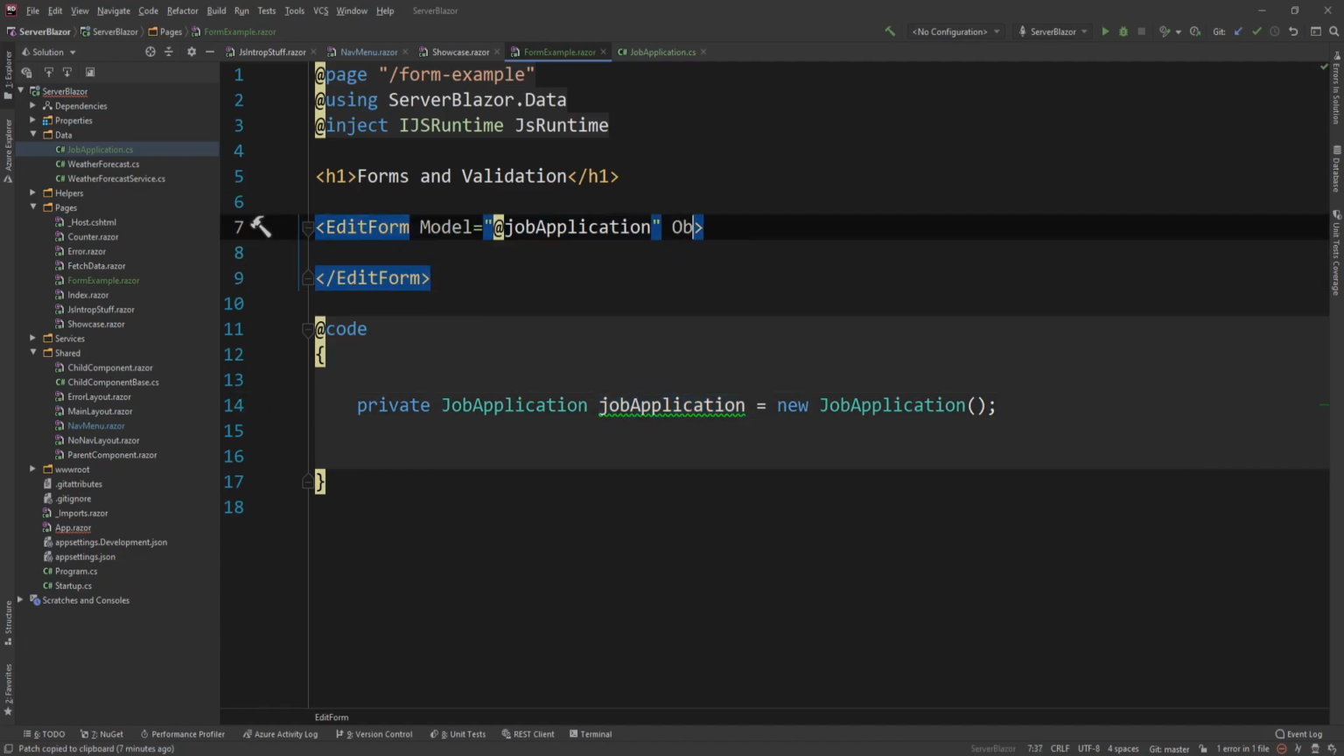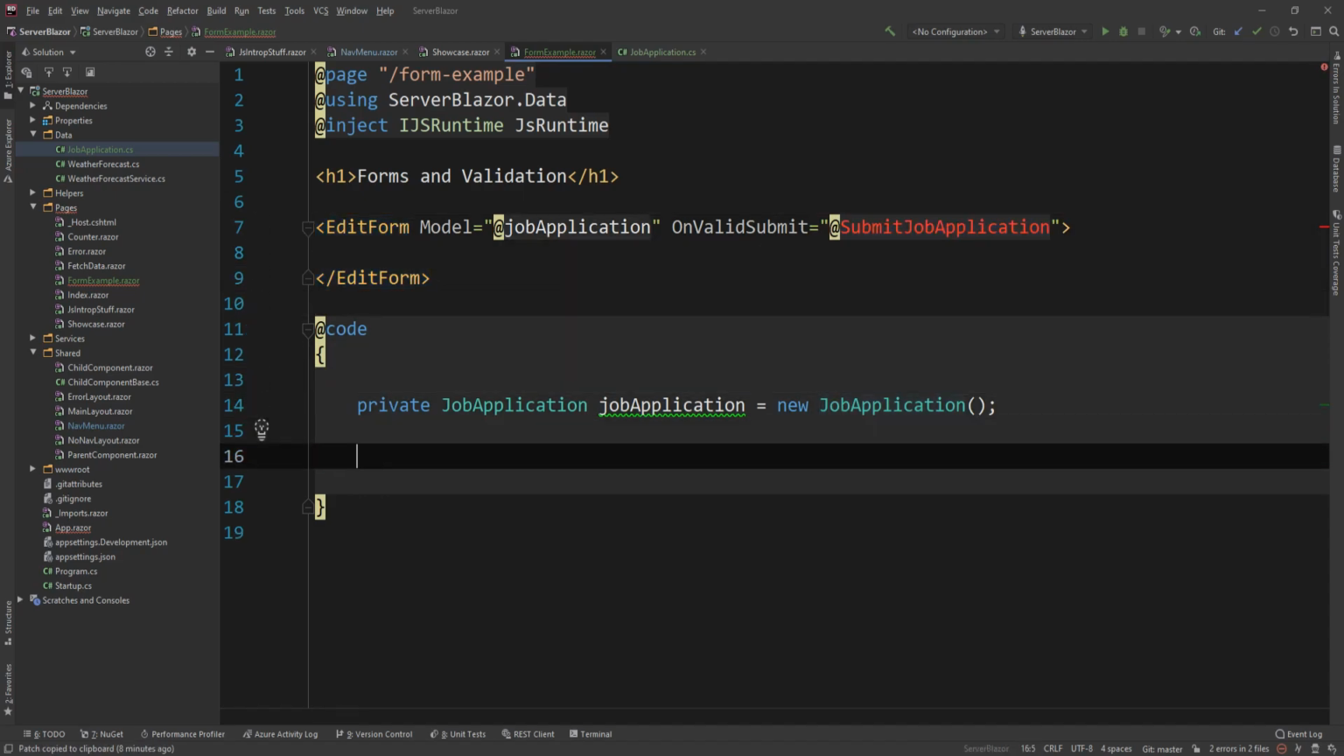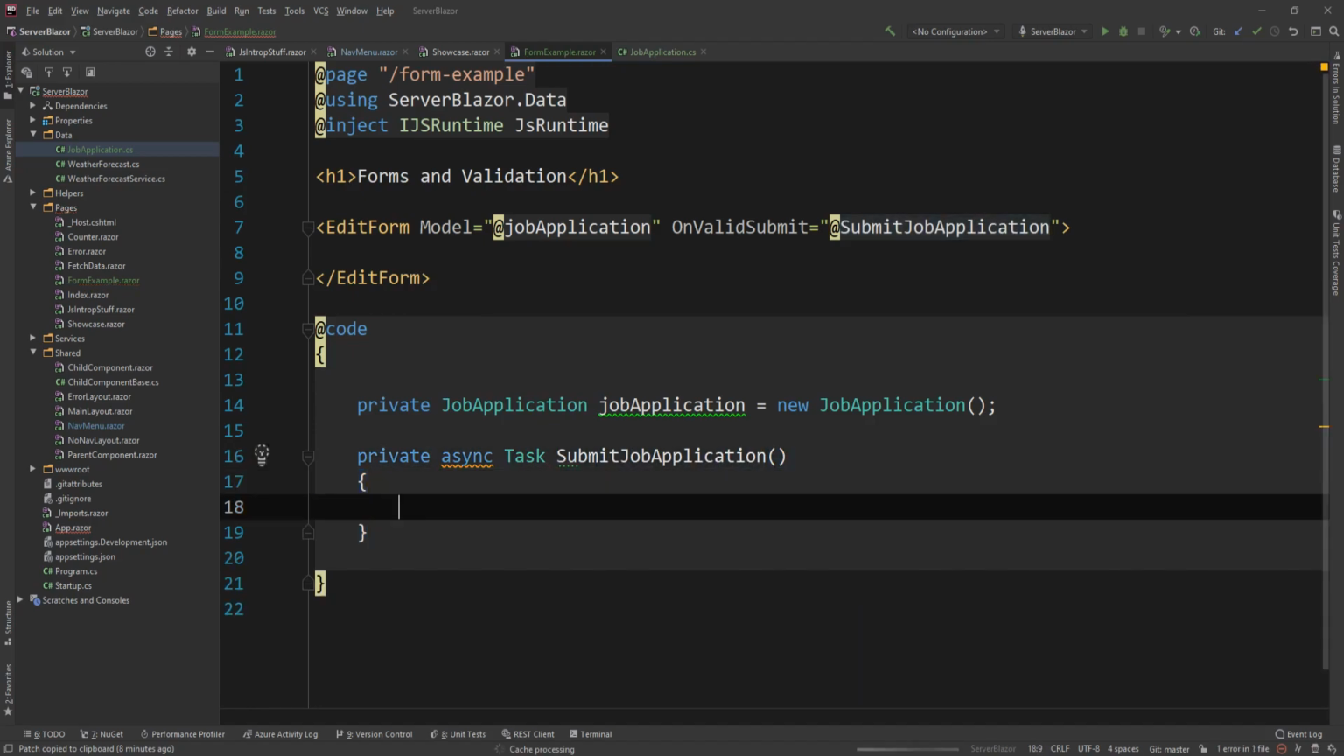And then we're going to say OnValidSubmit equals, and we need a method there which will be triggered once the form is submitted and is valid. And we're going to see validation in a bit, but first let's focus on submitting the form. I'm going to create this method called SubmitJobApplication, and we are going to create this method down here, and this will be a private async Task, and then the name. And that's it for now.